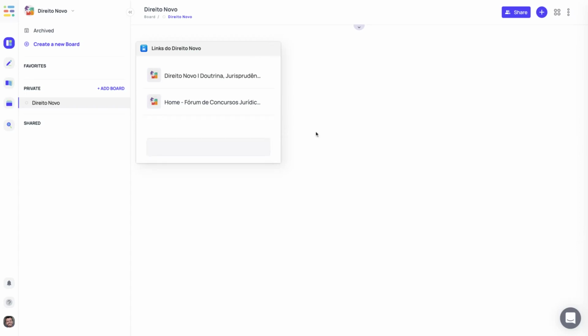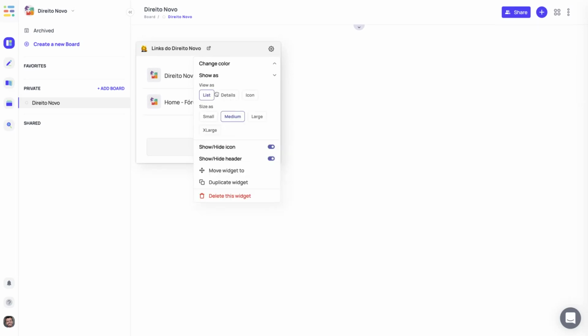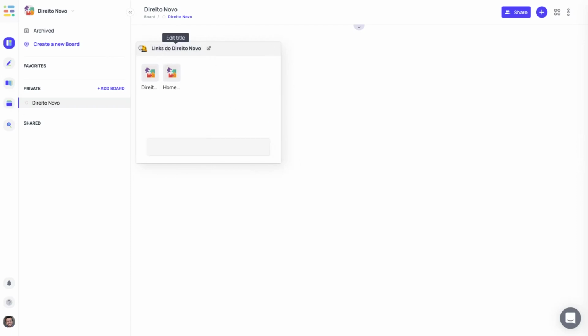Just type the link and click on OK, and it's done. You can also configure your links in many ways. You can hide the icon, hide the header. You can show the bookmark details, you can change the size, you can show it as an icon like that, changing the size as well. So those are the bookmarks.